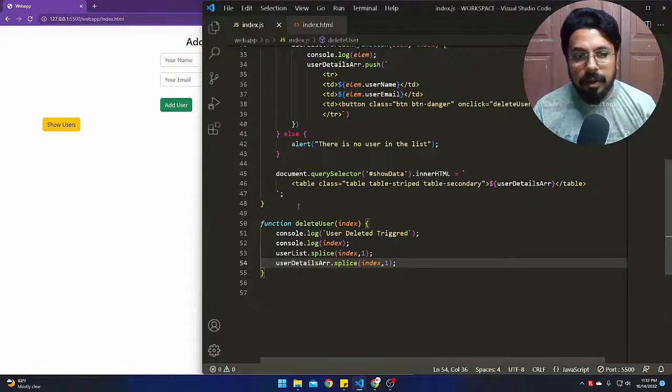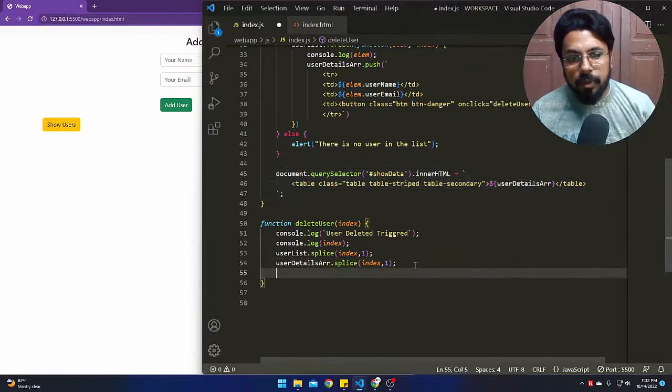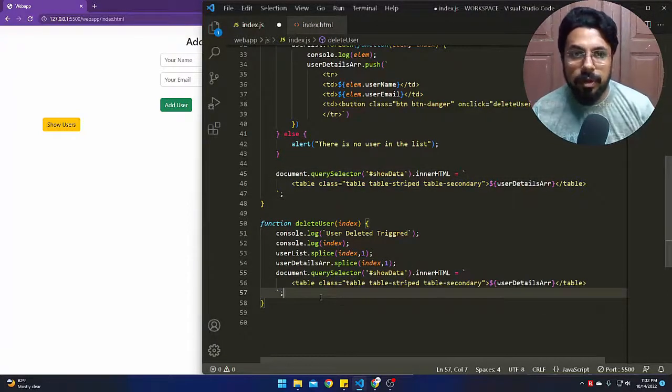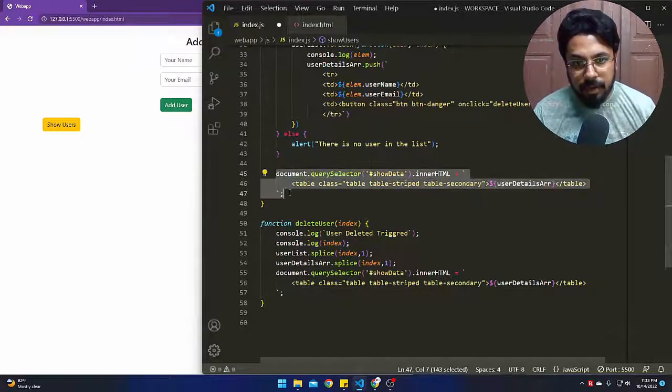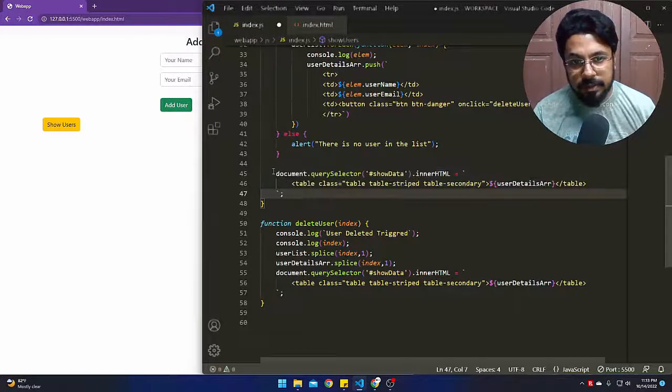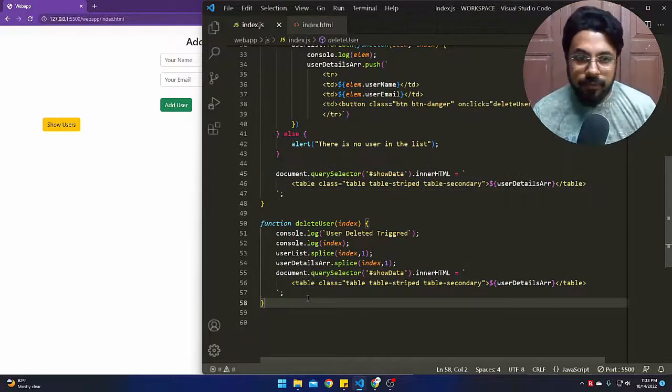Okay, and what I need to do, I am going to copy this thing, because when you delete the operation you need to update the view, right? Suppose you have deleted one particular row, let's say the first row or second row, then you need to update the table itself so that your deletion gets reflected onto your table, isn't it? So that is why I have called this show data, this inner HTML, another term over here. And let's see if it does work or not.